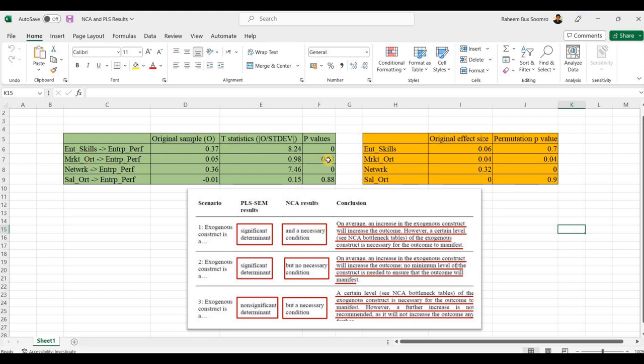Then another one is market orientation. Here it is insignificant in the p-value, and here it is significant in NCA, but its effect size is just 0.4. In this third scenario, the determinant is non-significant according to the p-value, but it is a necessary condition, because its permutation value is less than 0.04.